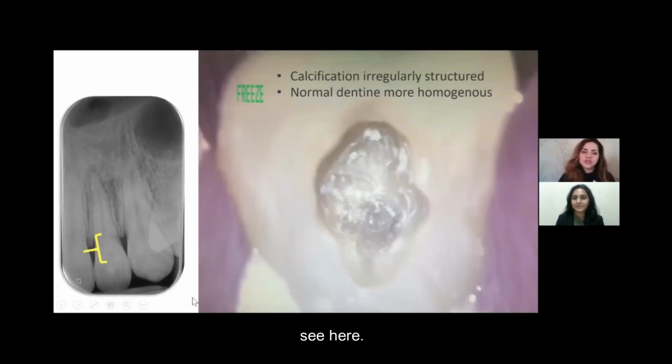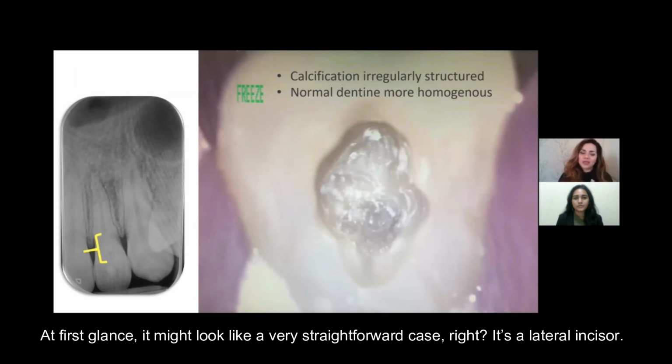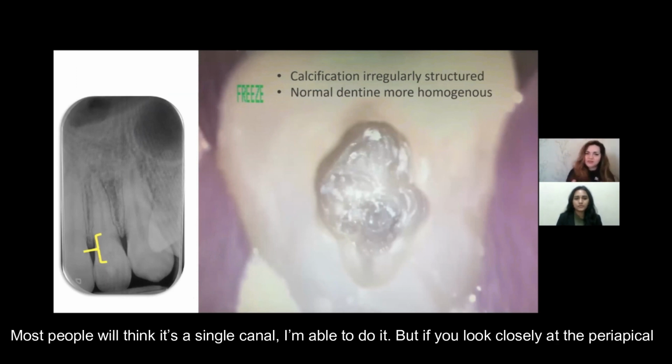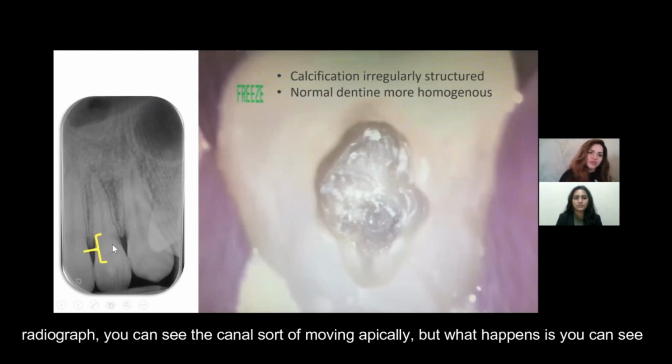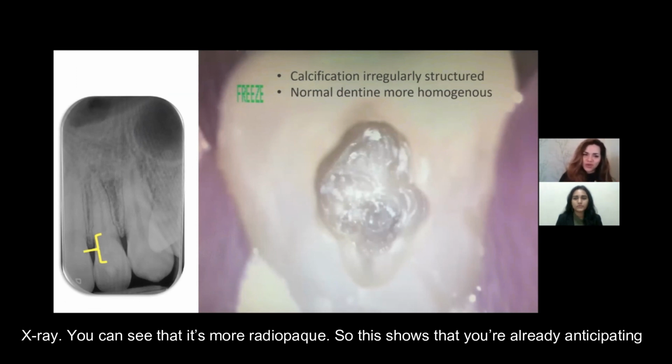Now, this is another example of a case which you might commonly come across. At first glance, it might look like a very straightforward case, right? It's a lateral incisor. Most people will think single canal, I'm able to do it. But if you look closely at the periapical radiograph, you can see the canal moving apically. But the section where your pulp chamber and the coronal part of the canal should be is kind of fuzzy on the x-ray. You can see that it's more radio opaque.